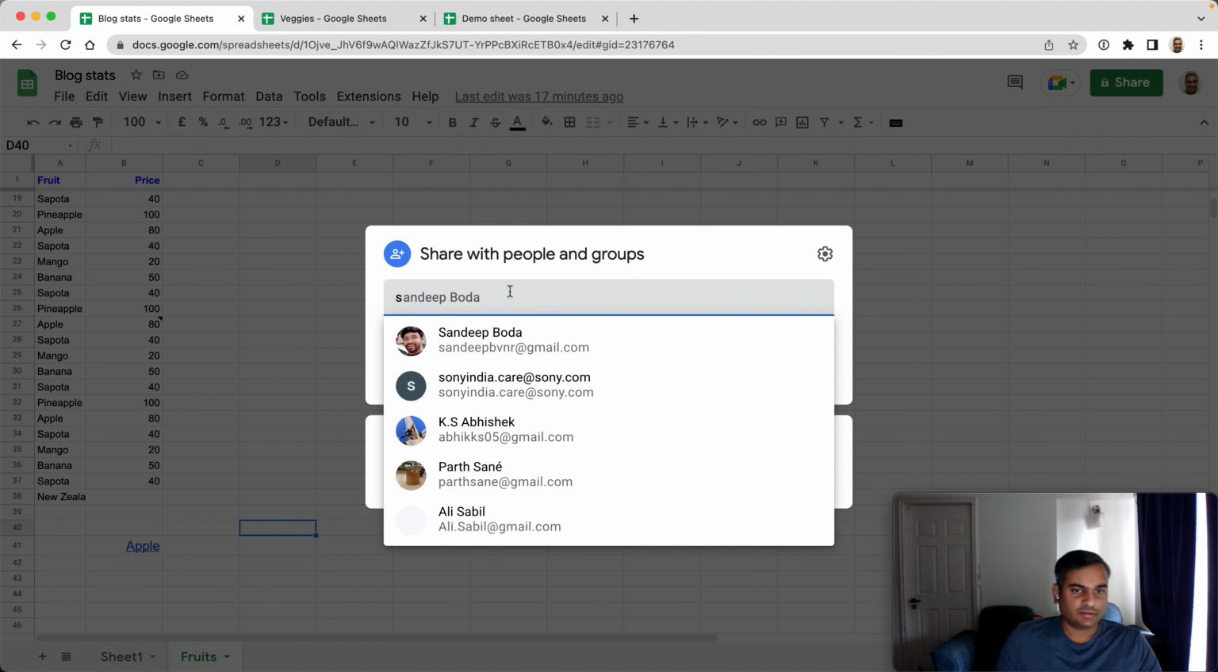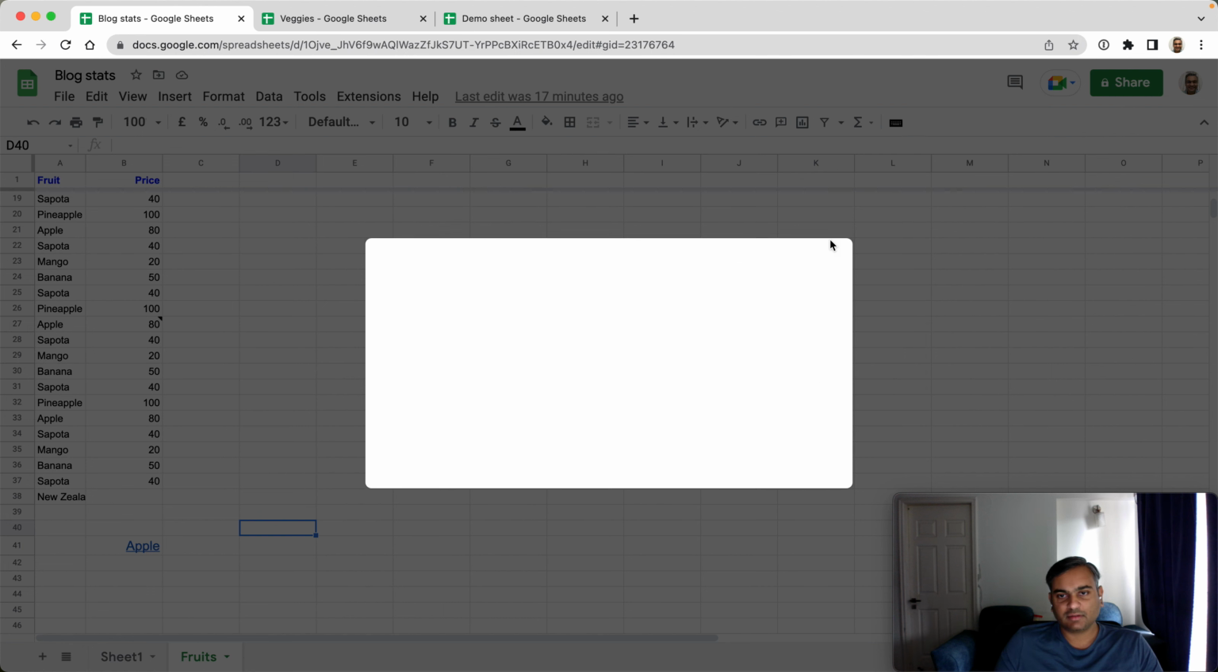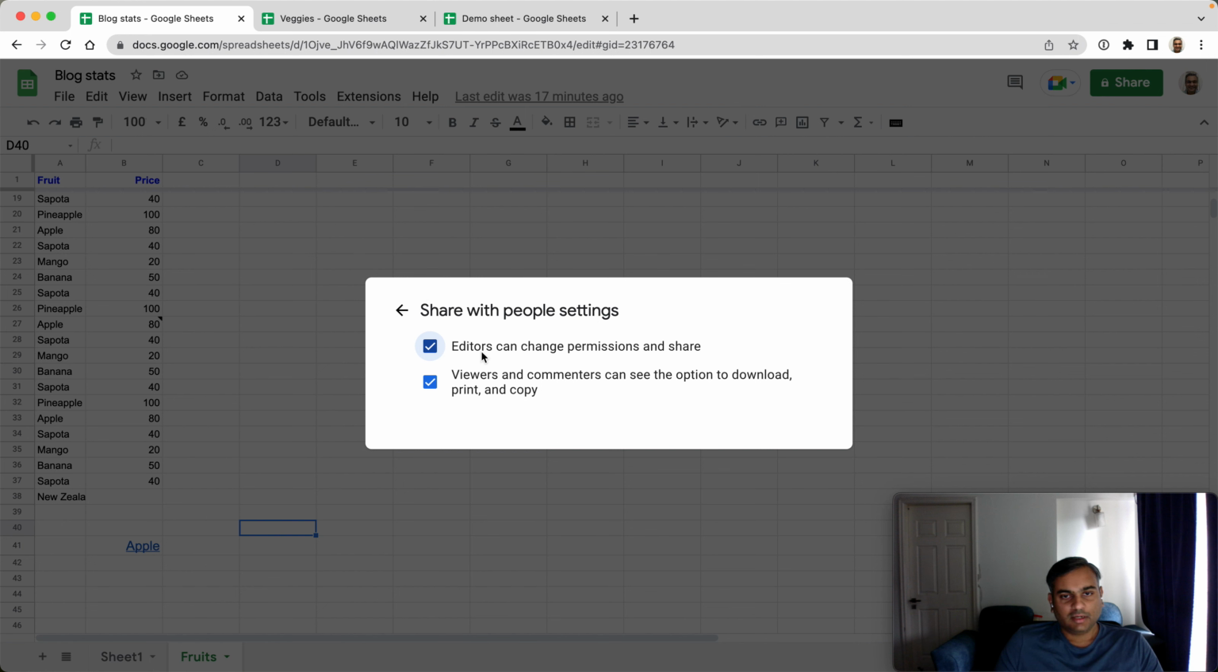Now, when I type, let's say Sony, I can make them a commenter. They can just leave comments. Sometimes you share something to get feedback from them, or just a viewer where they can't even do that. And once somebody is an editor, you can also transfer the ownership of the spreadsheet to them. In which case, they become the owner and you become the editor. Your roles are swapped. And now that they are the owner, they can even remove access from you. And you have some more controls.